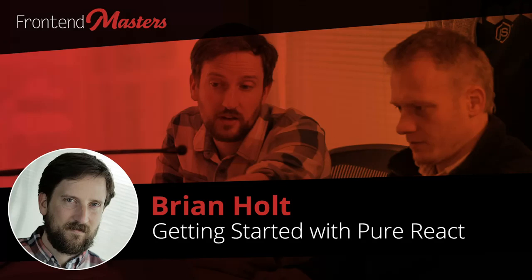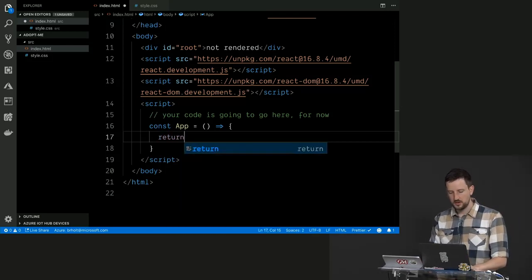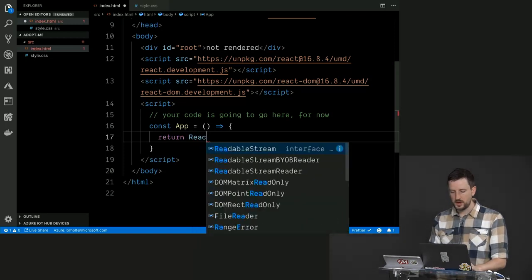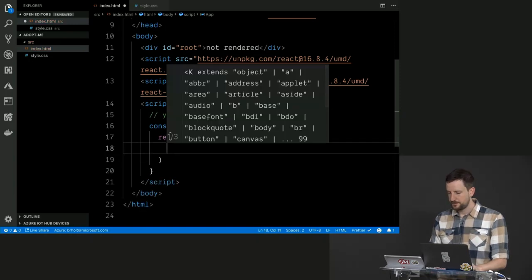Okay, so this is an arrow function, right? And what we're going to put inside of here is we're going to put return React.createElement. Okay, and then you may not necessarily see this autocomplete. It'll take a second for VS Code to catch up with what you're doing, but you can just ignore that for now.